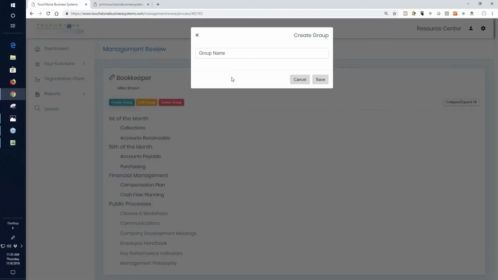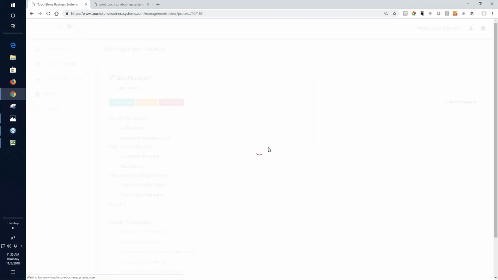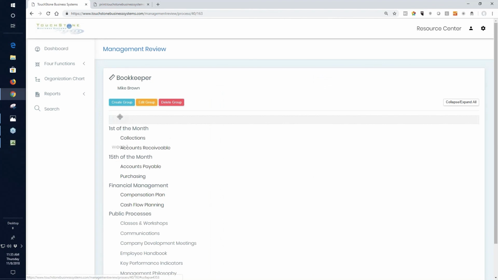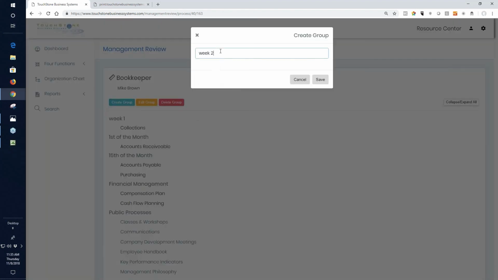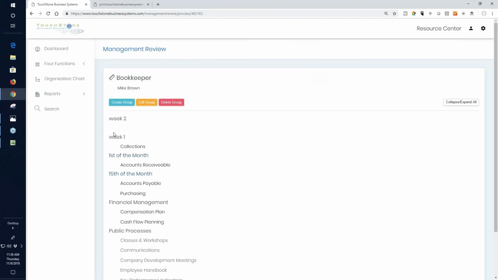Temporarily, you could even create groups inside a management review and call this week 1. And then they wouldn't be structured like this forever, but we could make this right here at the top and say, okay, week 1, I'm going to train him in collections. Then I could go create group and call this week 2. And then I can say, okay, during week 2, we're going to train him in accounts receivable. So you could structure the whole management review area based on the weeks or even the months of training that needed to occur for this employee.